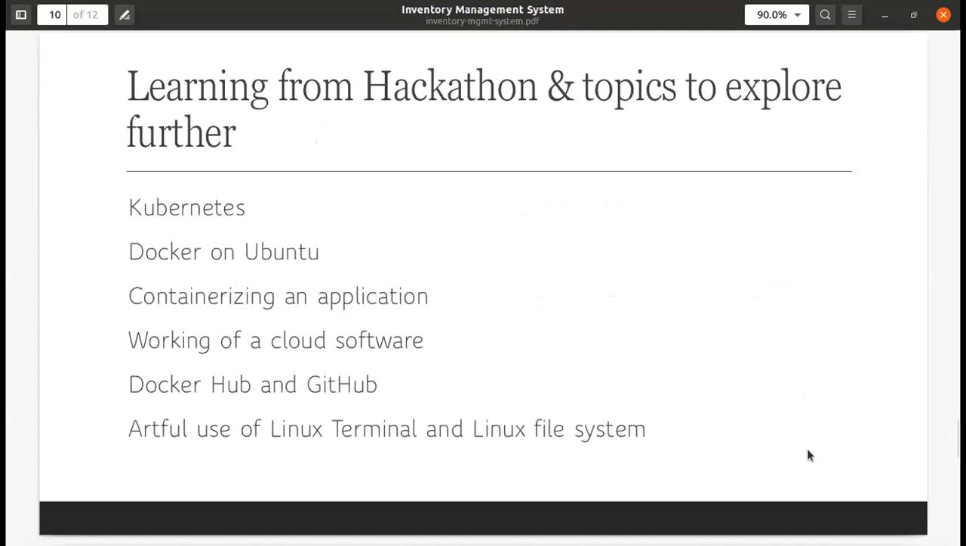What did we learn from this hackathon, and what topics are we thinking about exploring further? We learned about Kubernetes, which is a very essential new world to me. Docker, which is required to containerize my application. Containerizing an application is essentially a process inside Docker. And how cloud software works, like Kubernetes running on AWS or on Google Cloud.